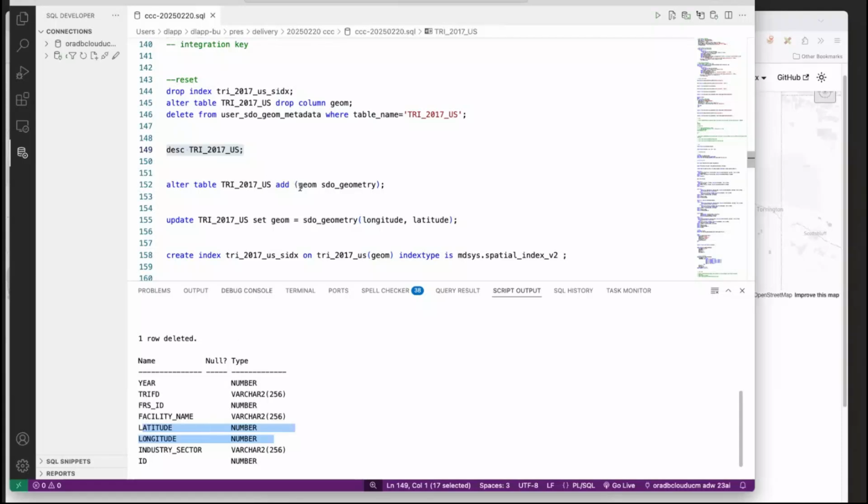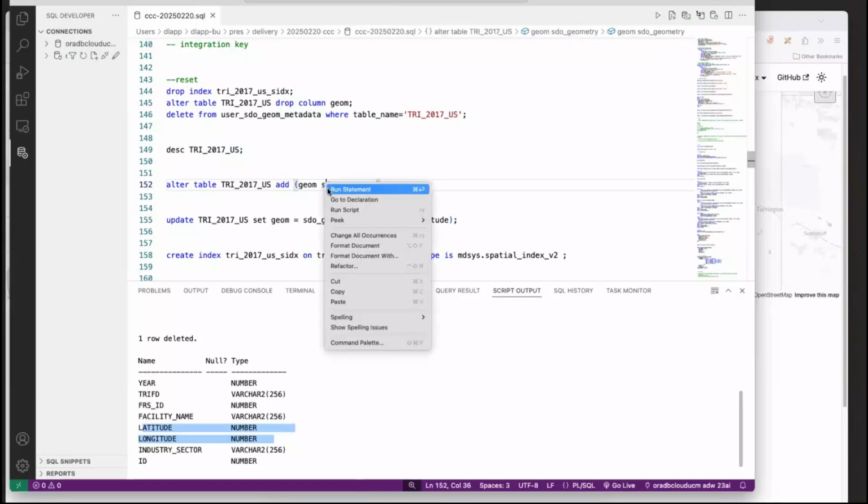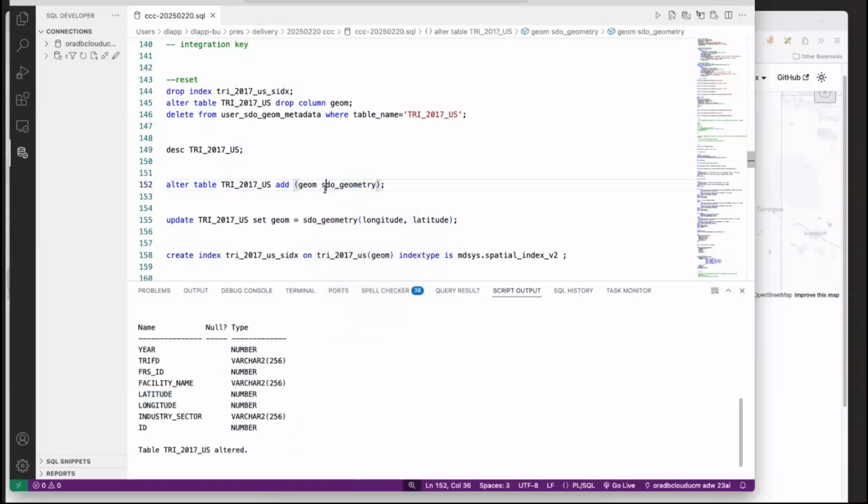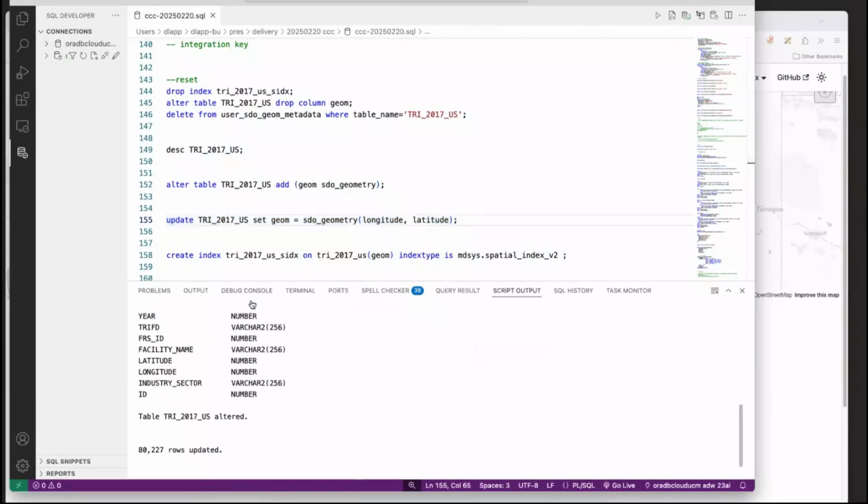So here's how simple it is in 23ai now. I'm going to alter this table and add a geometry column. Because this is longitude, latitude, I can populate these geometries with our simplified constructor, which is just SDO_GEOMETRY, longitude, latitude. It used to be more complicated. The geometry constructor had a bunch of other parameters that you had to understand. Now it's just SDO_GEOMETRY, longitude, latitude. So there I've updated my data.